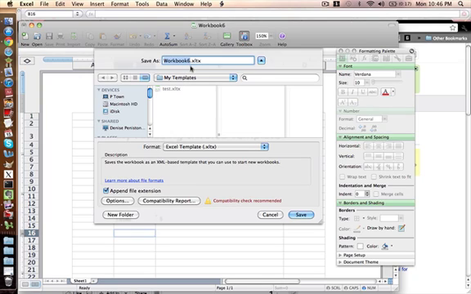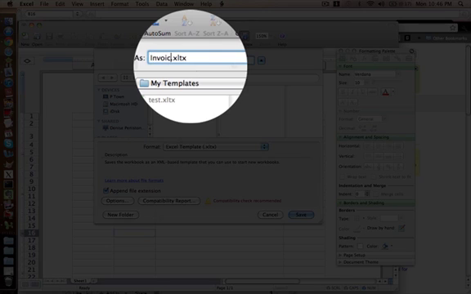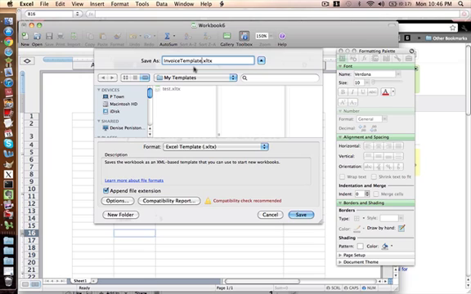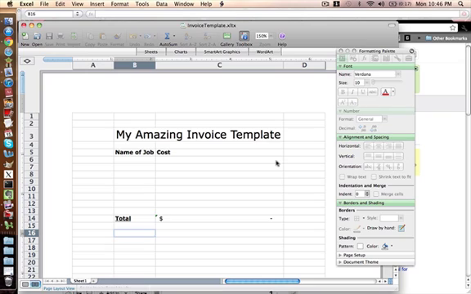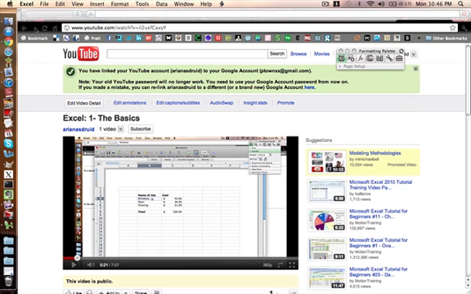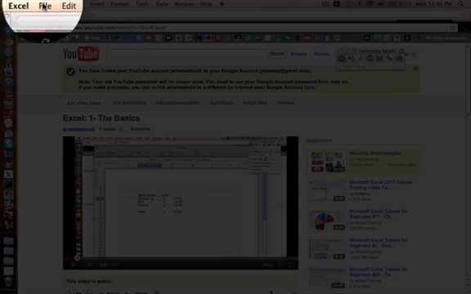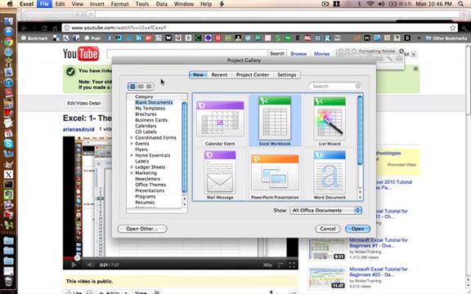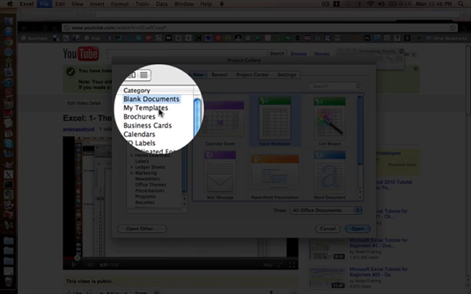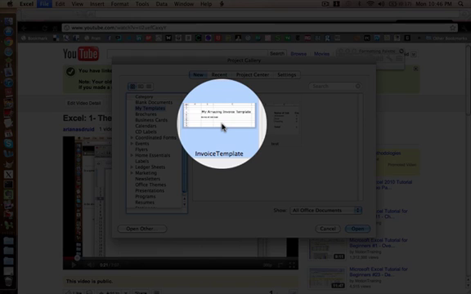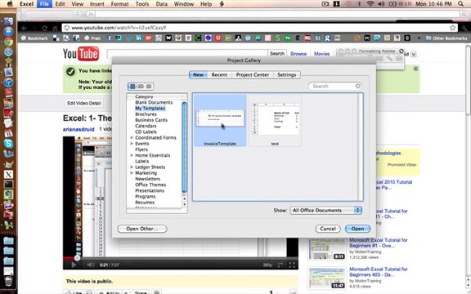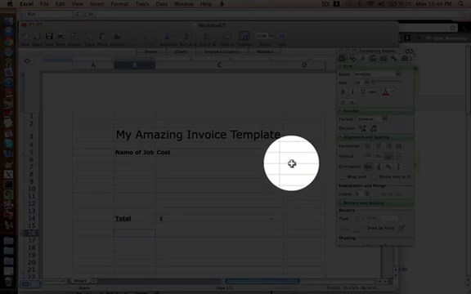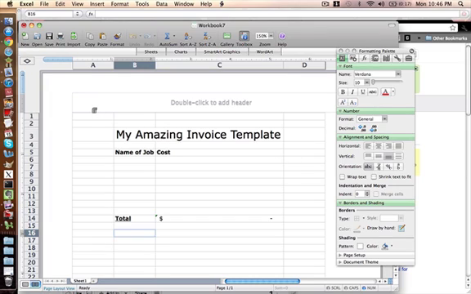So now go ahead and type yourself a little name for your file. So I'm going to do invoice template. And then go ahead and do save. So now if all goes well, we'll be able to close out this spreadsheet and open it up whenever we feel like it. So go ahead and X out. And now at the top of your screen, click File, Project Gallery, and then on the left-hand side you'll see My Templates. Go ahead and click My Templates, and you should see Invoice Template. Make sure Invoice Template is selected, and then click Open. And there we have it. There's your very amazing invoice template ready to use and ready for values to be input.